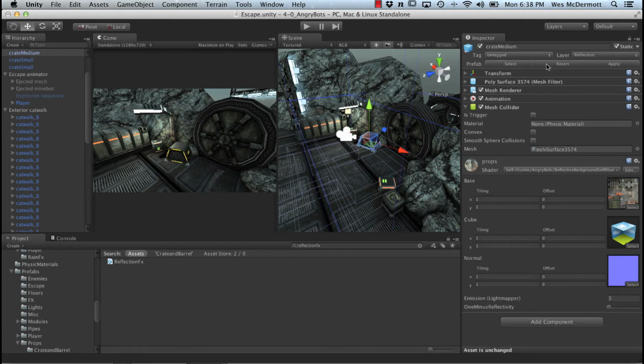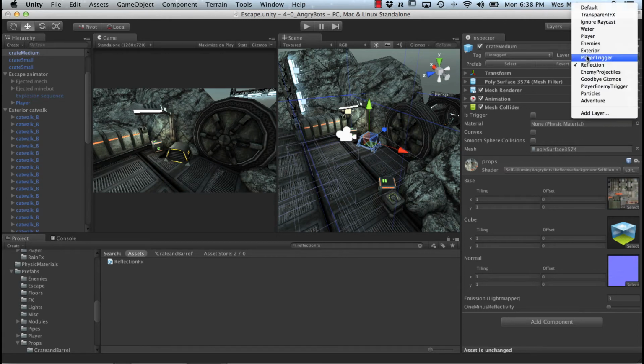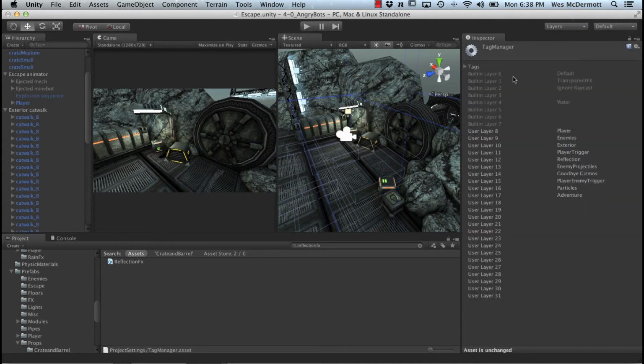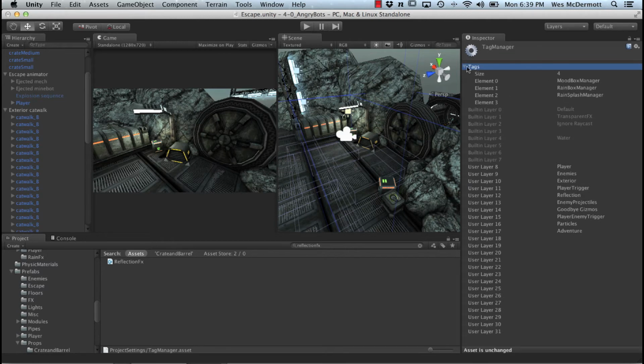So we mentioned that we could make our own tags. Let's take a look at that. If I do this drop down and say add layer, I'm talking about layers here, you can see that we get this tag manager. And the tags and the layers kind of go together a little bit. So you can see here we have tags. If we click this little drop down arrow, you can see that here are some tags, and these are built in.